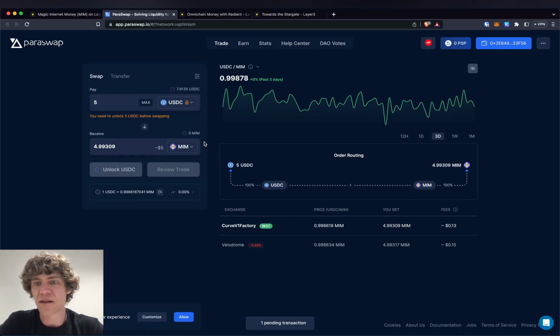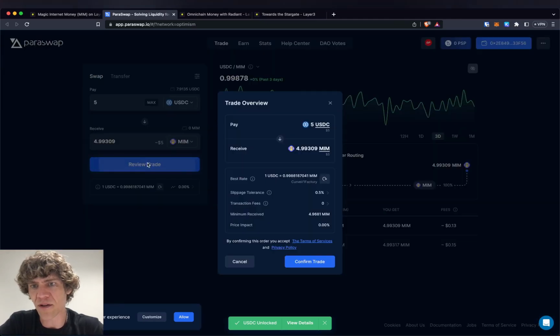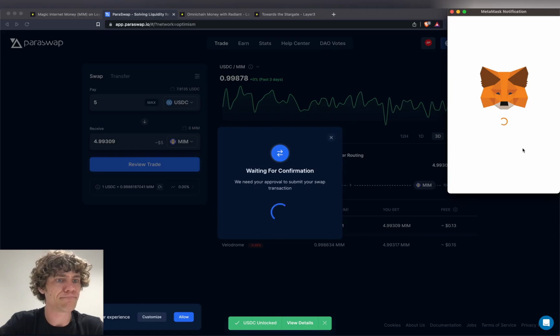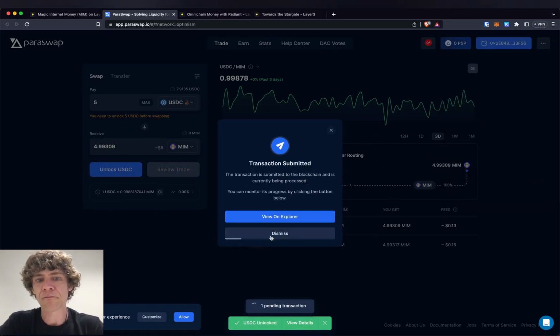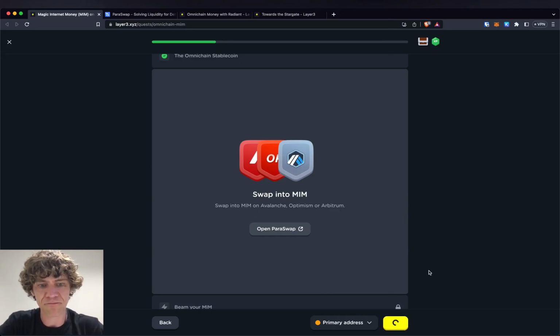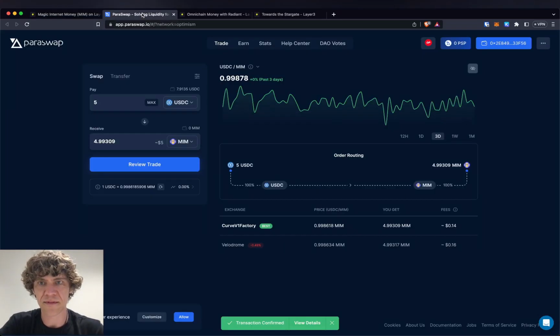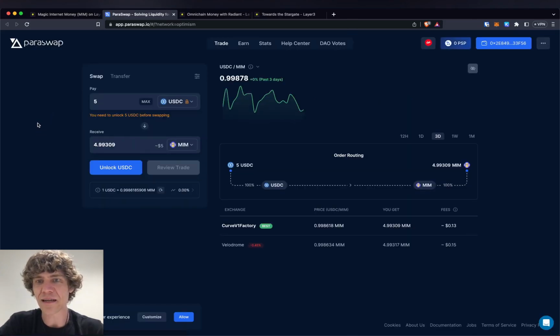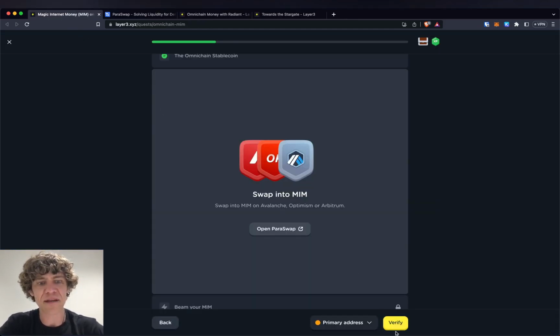Once this unlocks, there might be 2 transactions. There might be 1. Okay, there's just 1. Confirm the trade. Dismiss that, and then we will go and check here. Did it swap yet? It is swapped. Might take a second. Oh, come on now. Something's up. Okay, the MIM is there. The MIM is there.